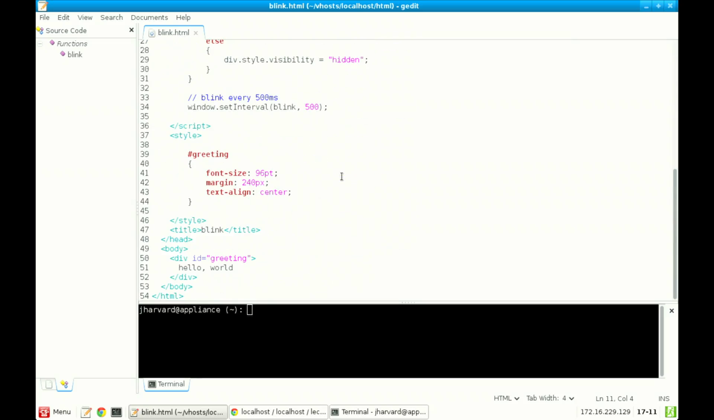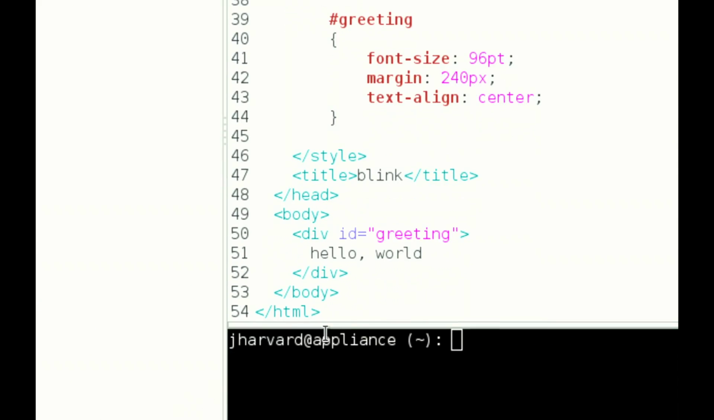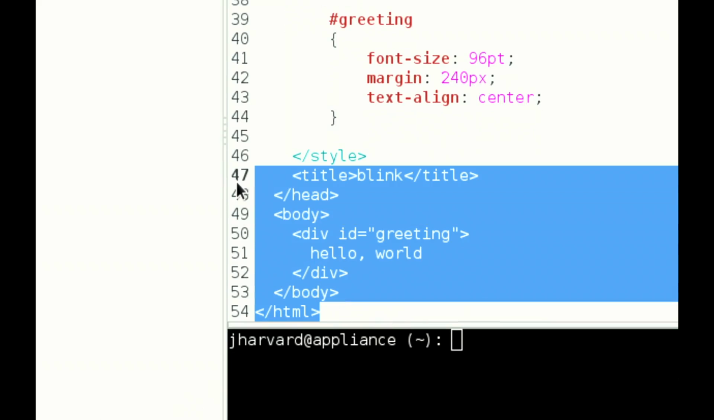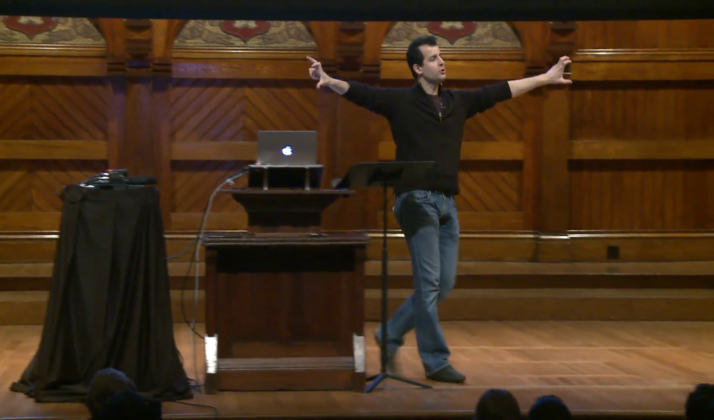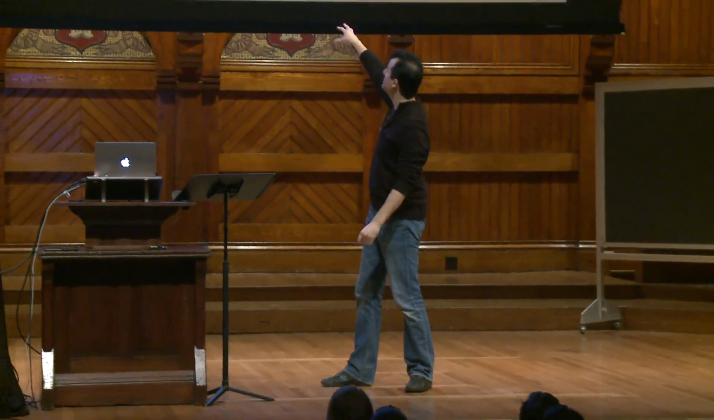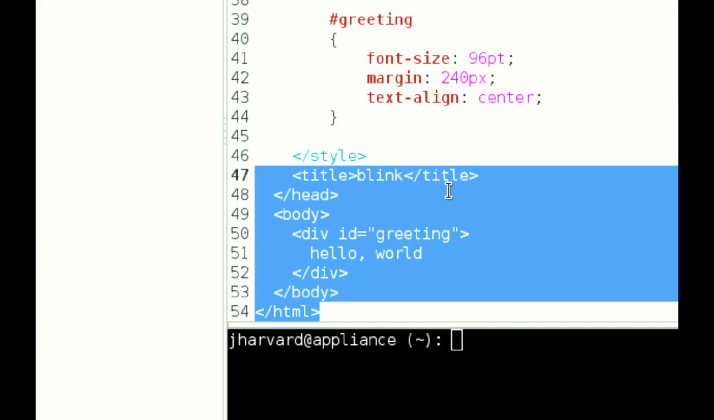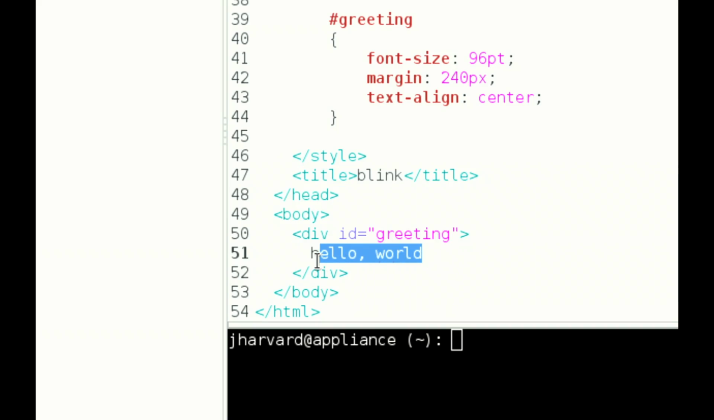So first, let's skip over the new stuff and focus only on the old. Here is the old stuff in this example. I have an HTML tag, a head tag, and a title tag. Then I have a body tag here with a div, which recall is just like a rectangular division of the page that I've given a unique ID arbitrarily of greeting, just so I have a way of uniquely referring to it, that has some very simple text, hello world.